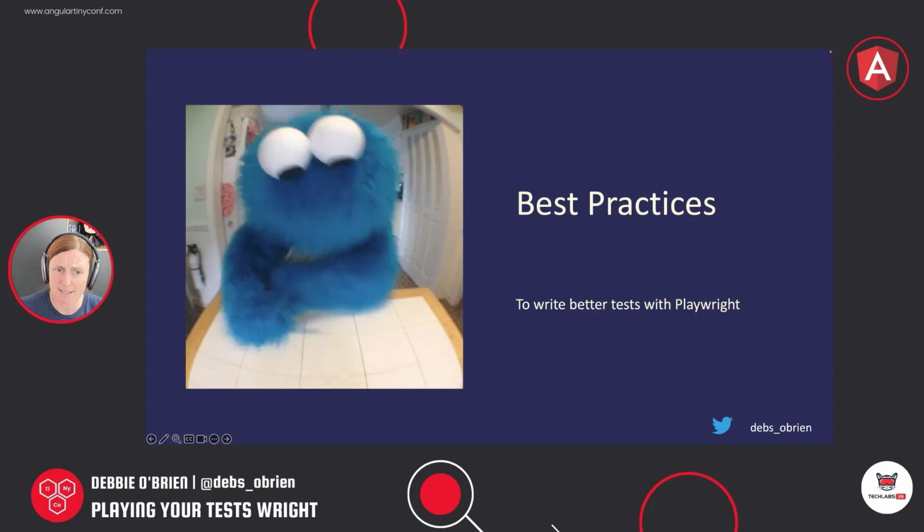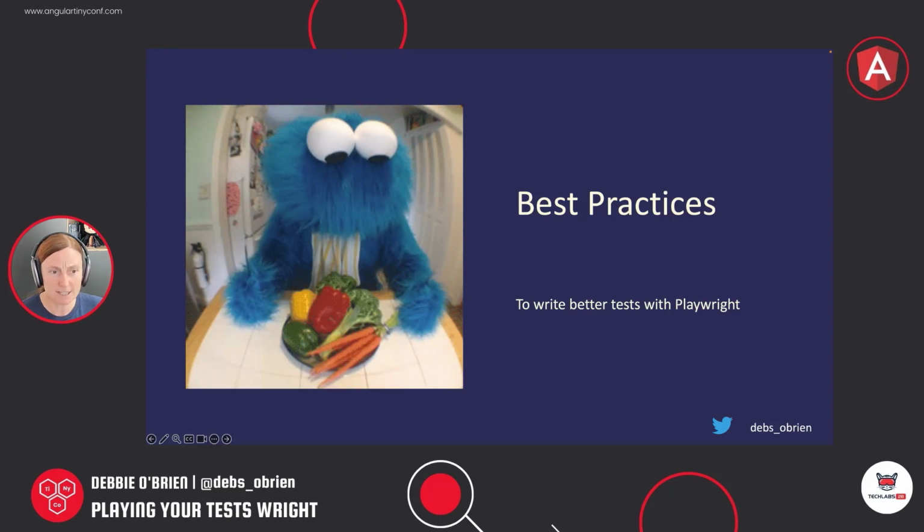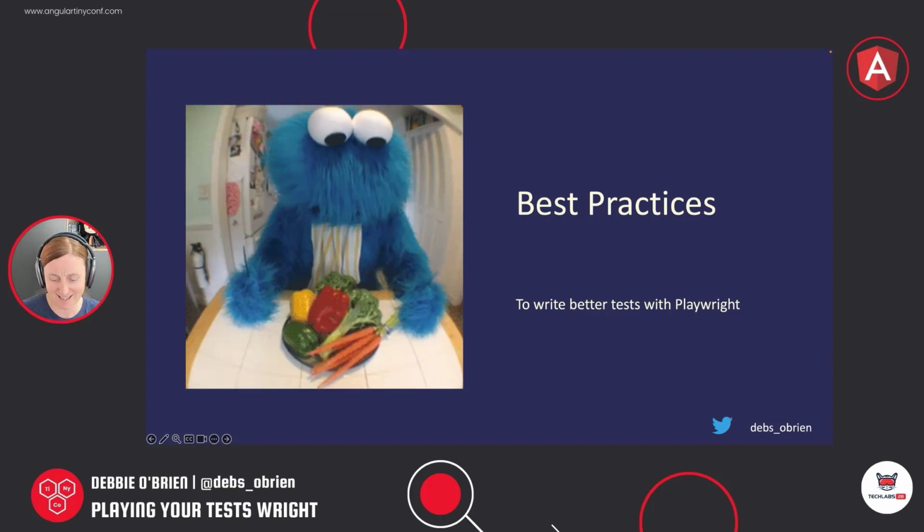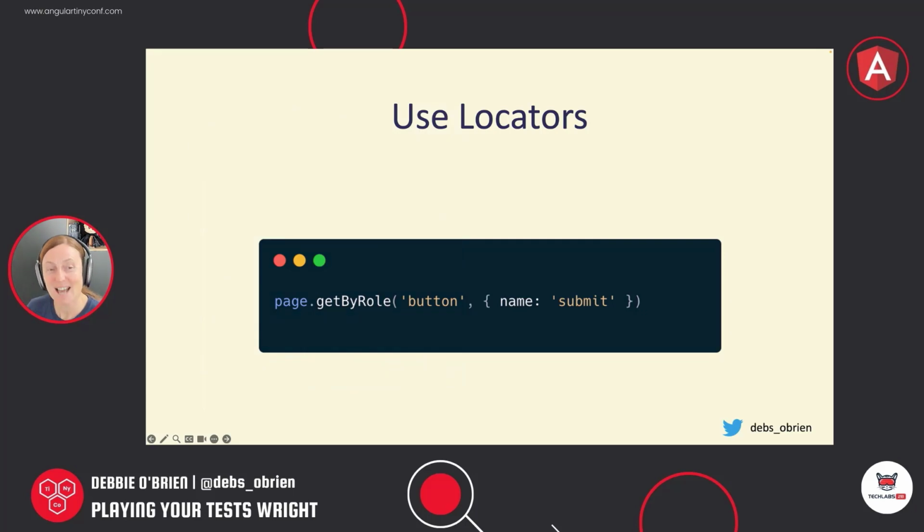So some best practices to write better tests with Playwright. First of all, do not throw your veggies away. Okay, use locators. So seriously, use locators. Locators are a way to find an element on a page. So when you want to find a specific element, such as a button, you use a locator. And we have Testing Library inspired locators. So you've got things like get by role, get by placeholder, get by label, get by test ID, etc.